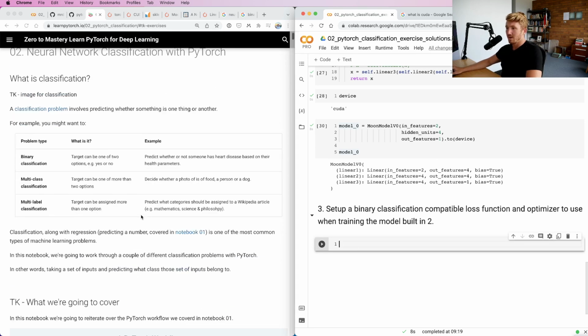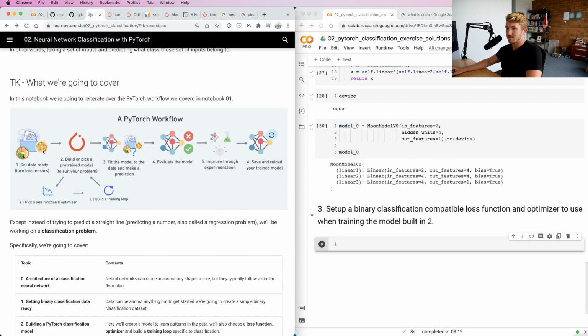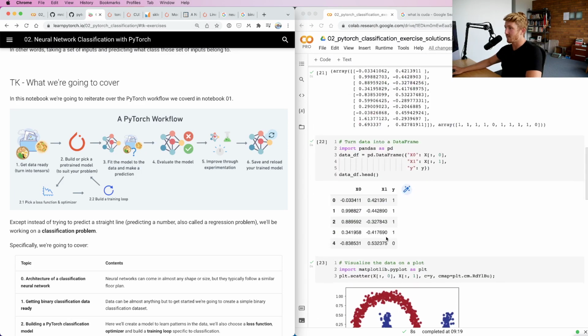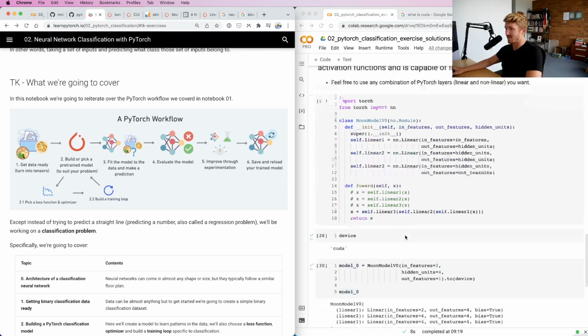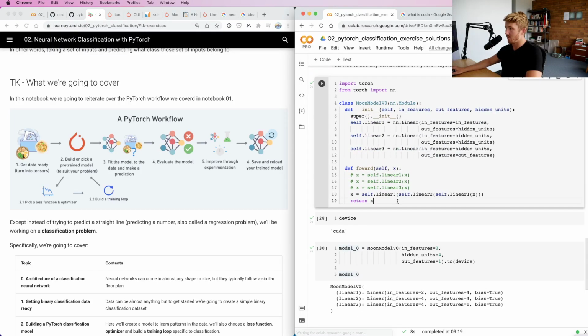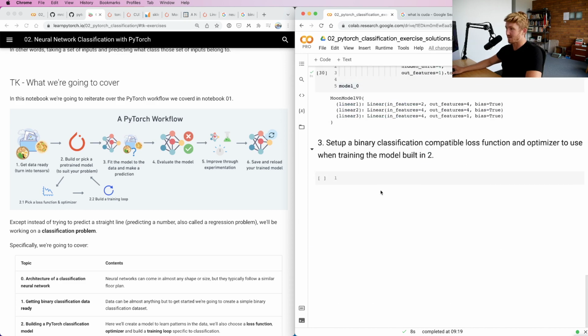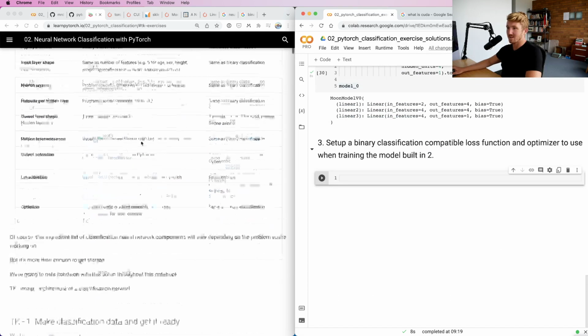And by the way, this is where we're up to. We're still going through the workflow. Get the data ready. Well, we've done that. We've got the data ready. It's in training and test sets. Build a model. Well, we've built a model here. And again, this model will differ depending on what problem you're working on. And now we're up to 2.1, pick a loss function and an optimizer. So let's go down here.